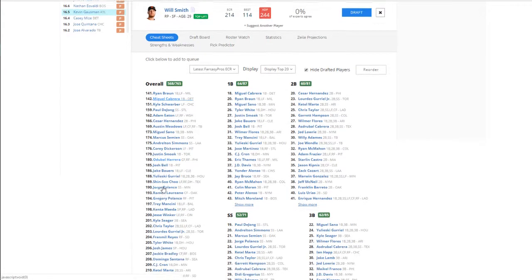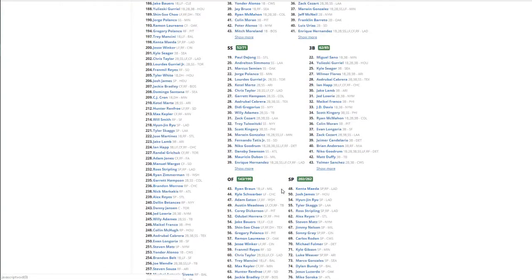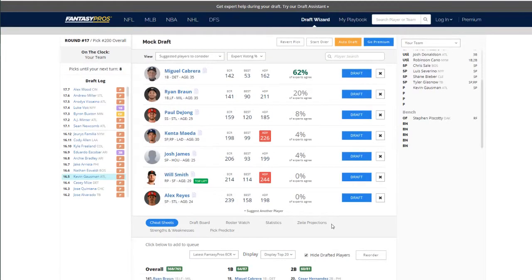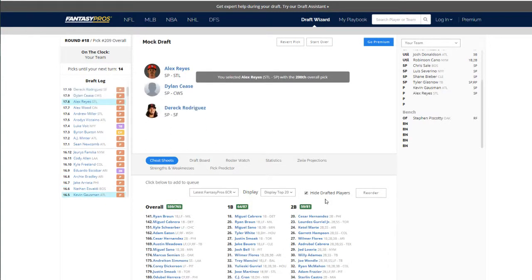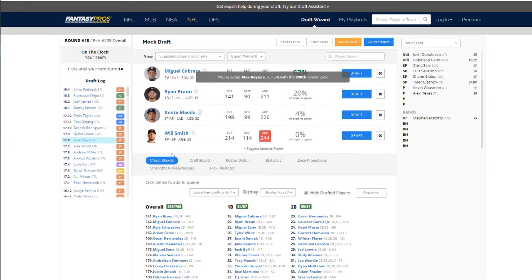Looking, see our pitchers. I'm actually going to take Alex Reyes here. It's also important to take players that you don't want to miss out on if they don't come back to you. And I would be really upset if I didn't get Alex Reyes there. So I'm going to take him. And then Braun, Cabrera, they're still there.